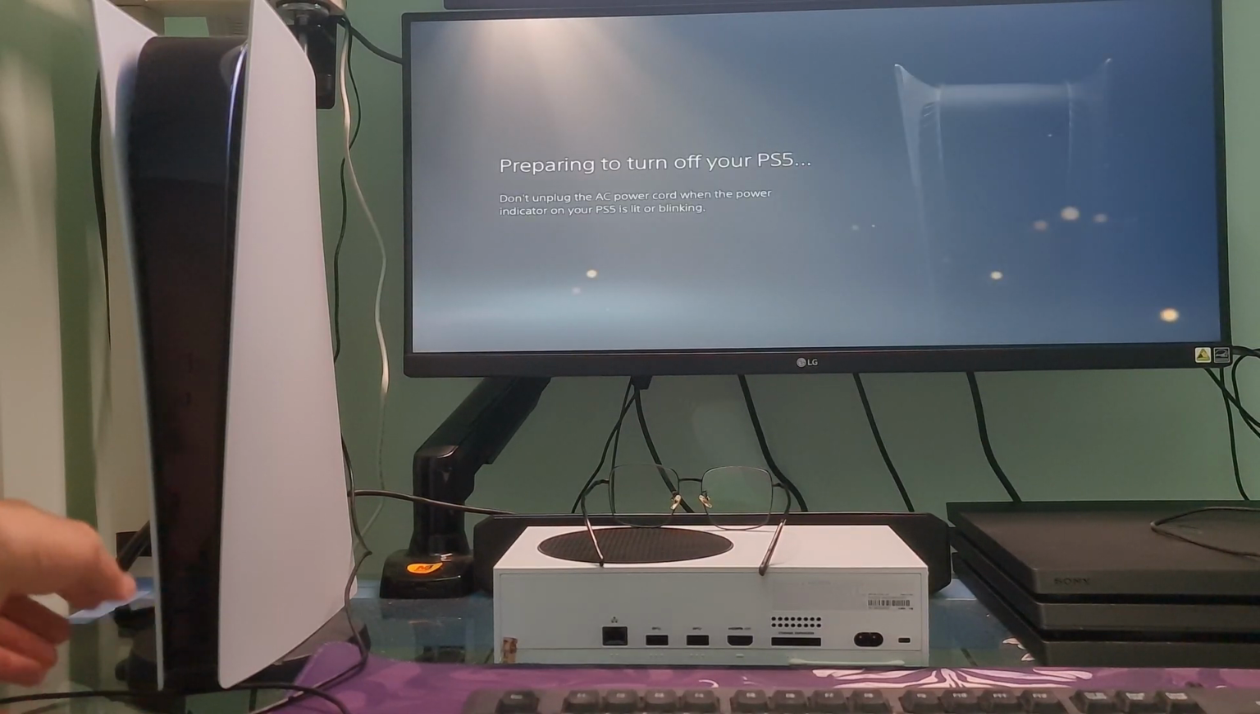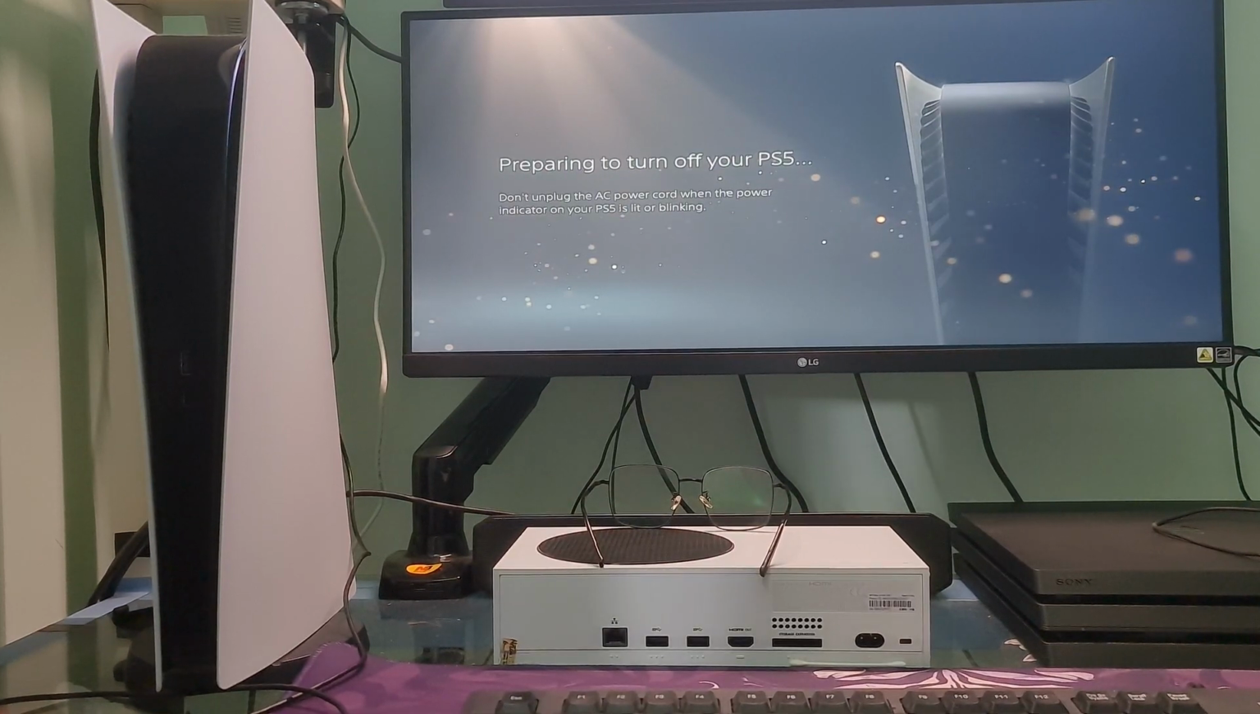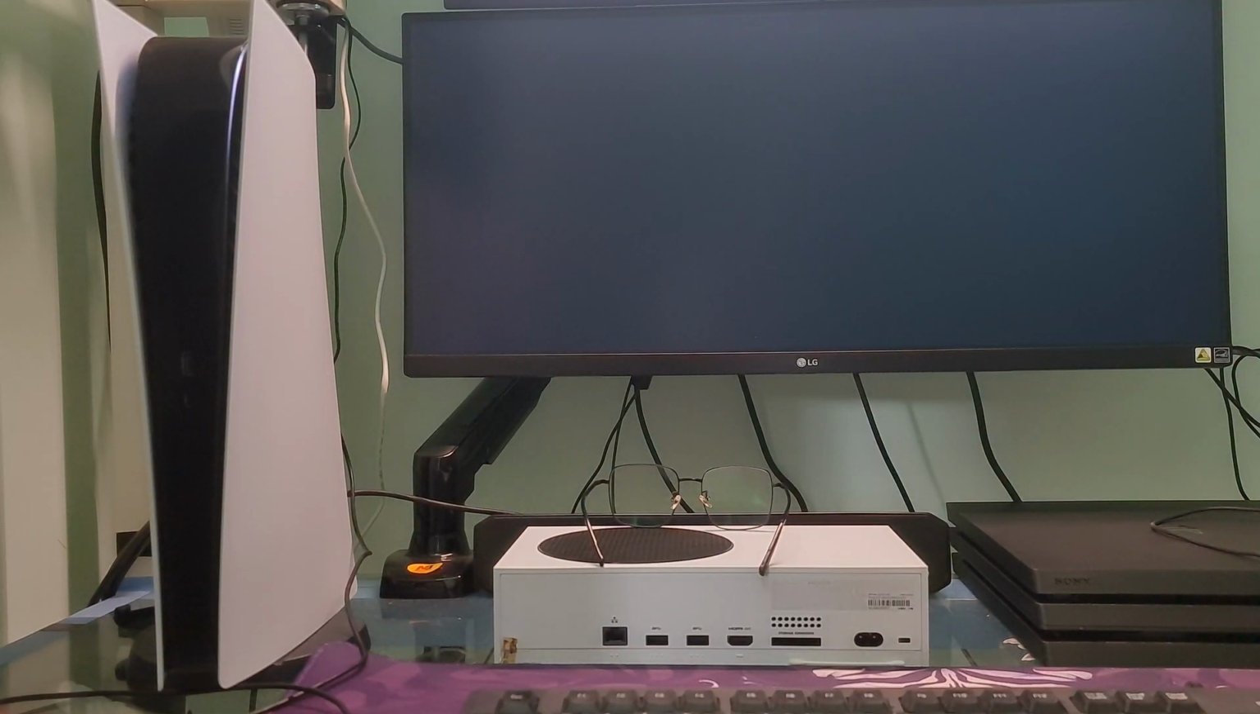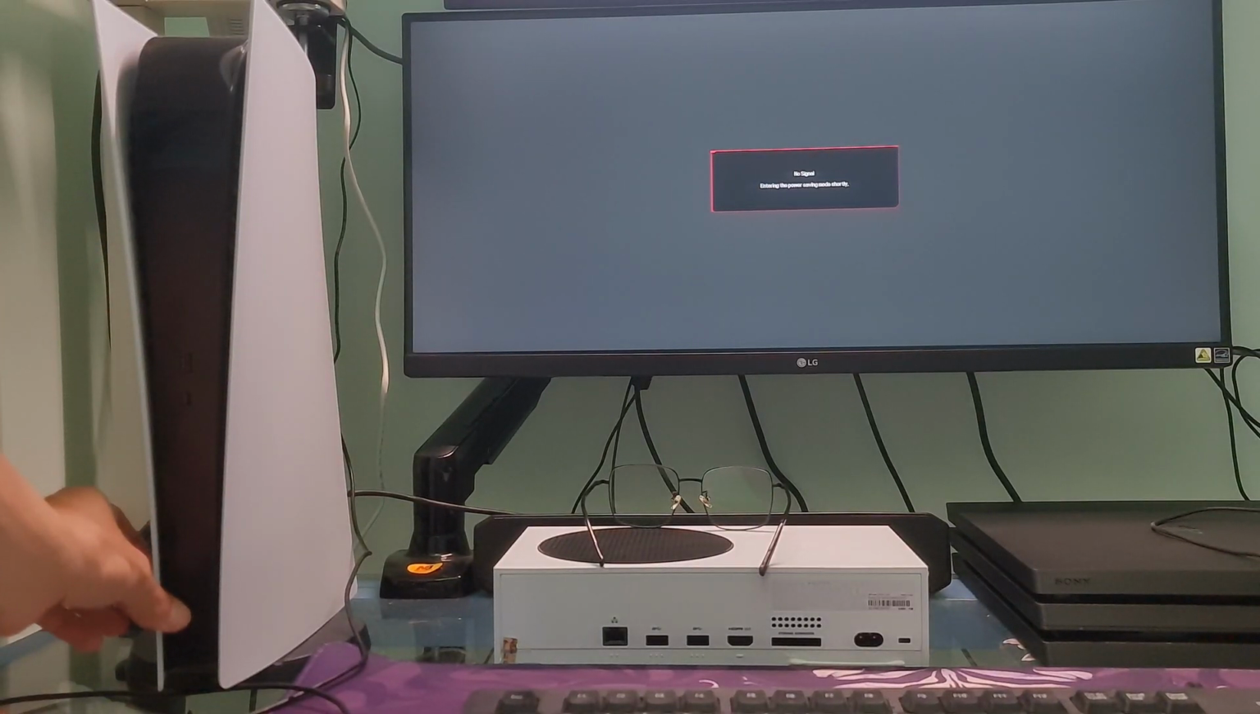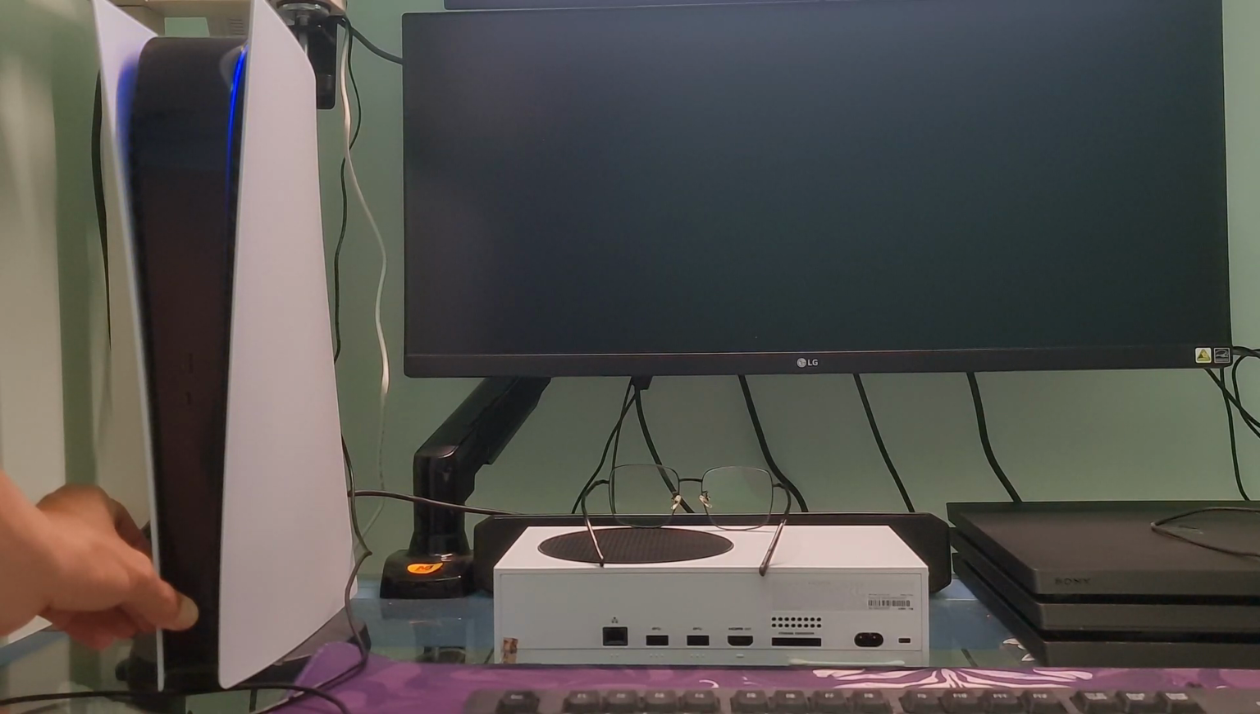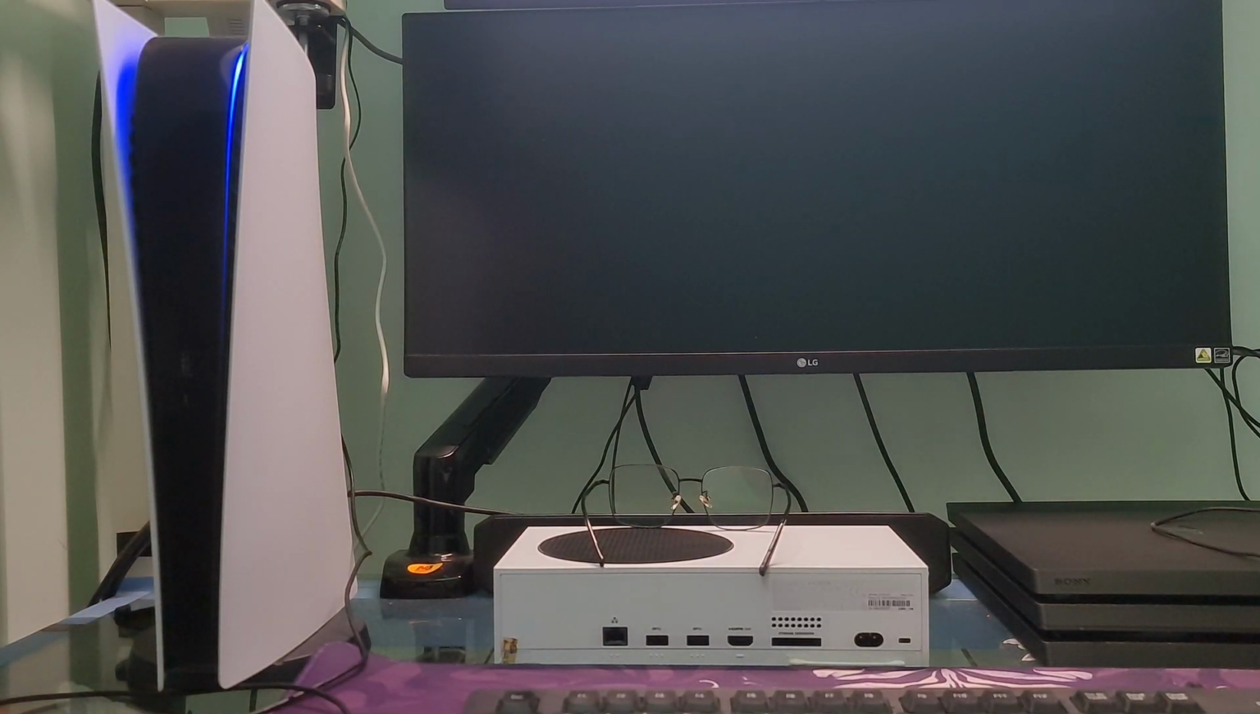To do that, you have first to turn off your console by holding the power button for 3 seconds. The power indicator will blink for a few moments before turning off. Once the console is off, press and hold the power button again. Release it after you hear the second beep. One beep will sound when you first press, and another 7 seconds later.